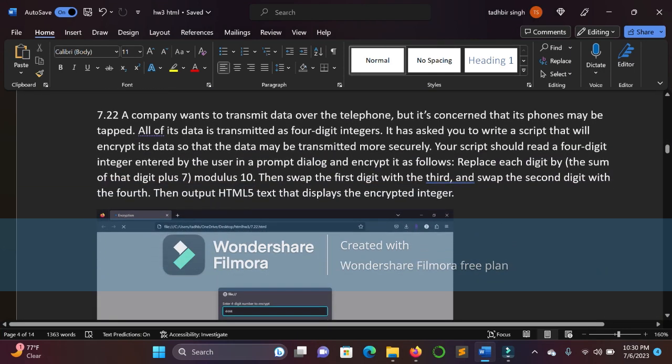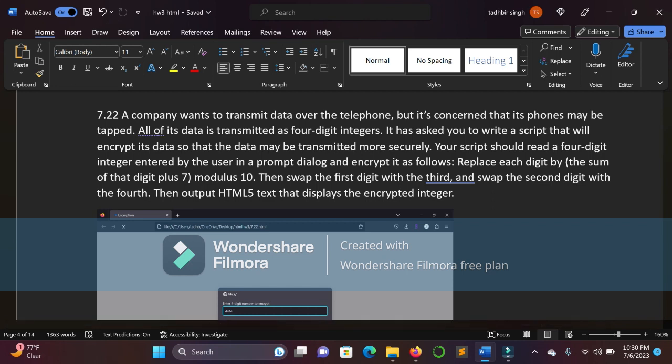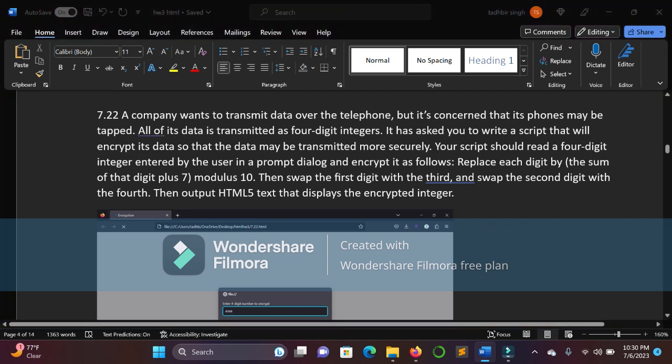All right, 7.22. A company wants to transmit data over the telephone, but it's concerned that its phone may be tapped. All of the data is transmitted as four-digit integers. It has asked you to write a script that will encrypt its data so that the data may be transmitted more securely. Your script should read a four-digit integer entered by the user in a prompt dialog and encrypt it as follows. Replace each digit by the sum of the digit plus 7 modulus 10. Then swap the first digit with the third and swap the second digit with the fourth.